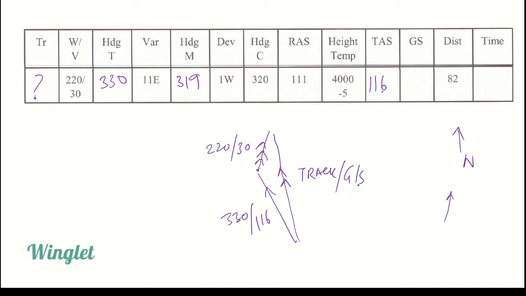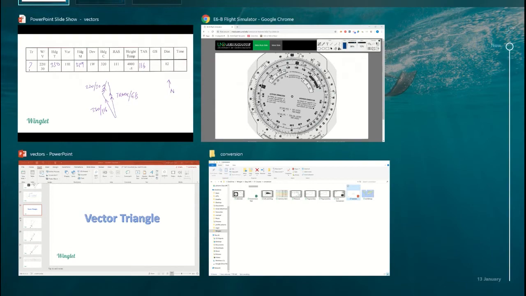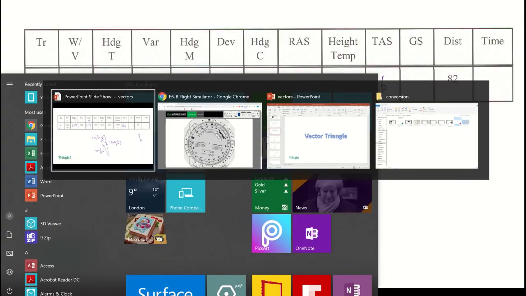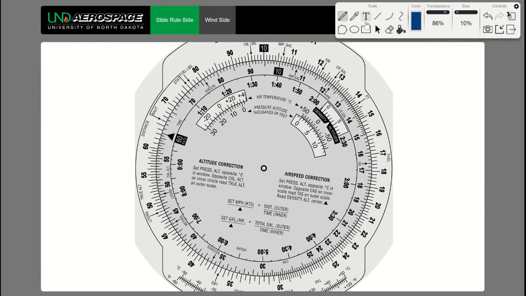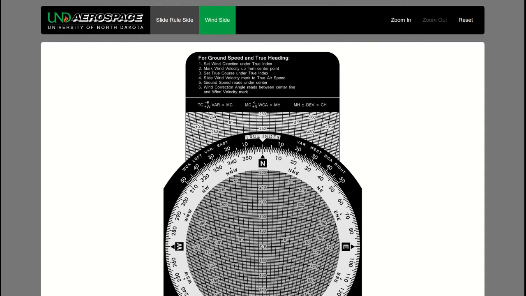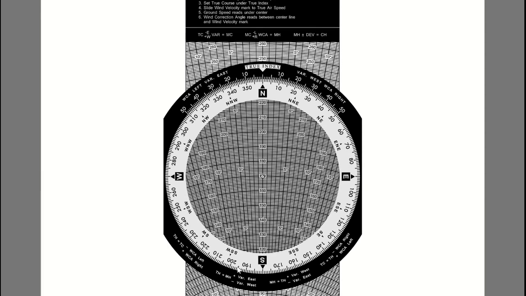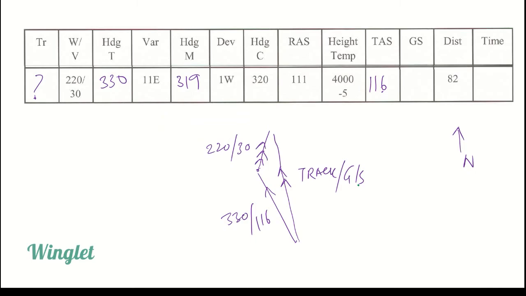In any vector triangle, if two of the vectors are given, you can always find out the third one. So let's see how we find out this track and ground speed using the flight computer. What we need to remember is heading 330, and 220/30 knots is the wind. So we will go onto the wind side. Let me note down these values: 220/30 is the wind, and 330, 116 is the heading and TAS.